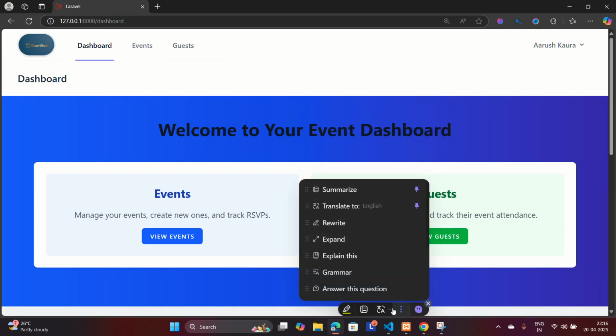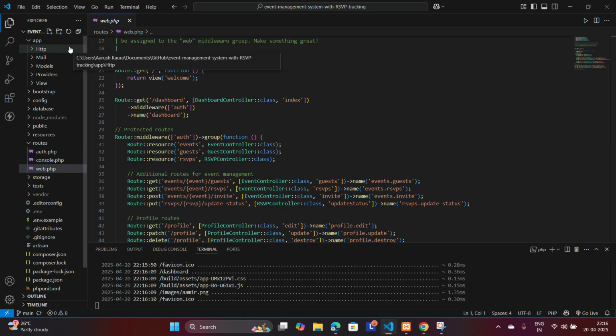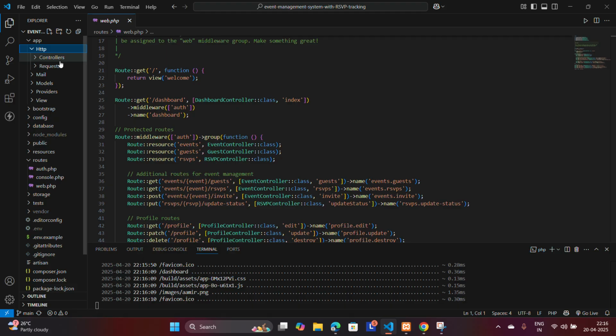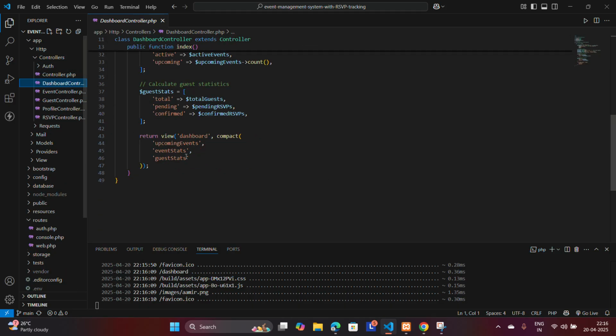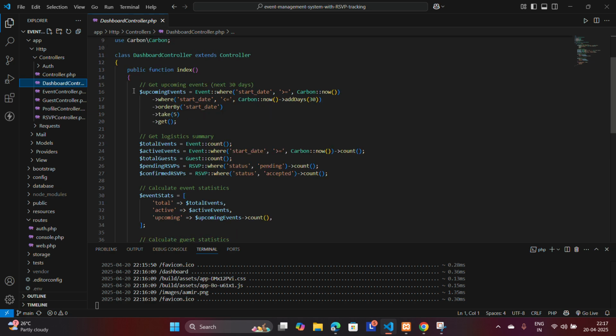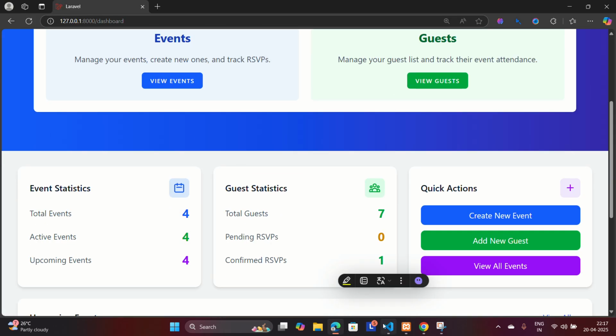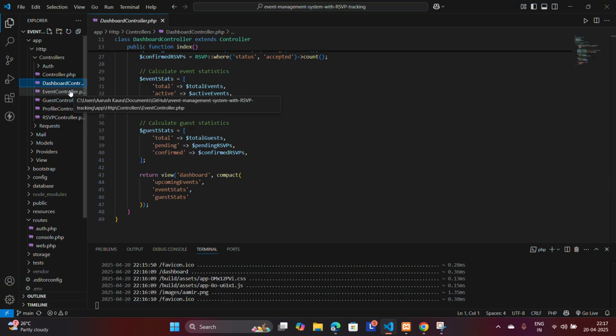Now coming to the code part, we can go to VS Code, and this is all the code for this project. Right here we can see the controllers. As you saw earlier, there was a dashboard in which we can count total events, active events, total guests, pending RSVPs, and also these stats. Yeah, this is it for the dashboard controller.